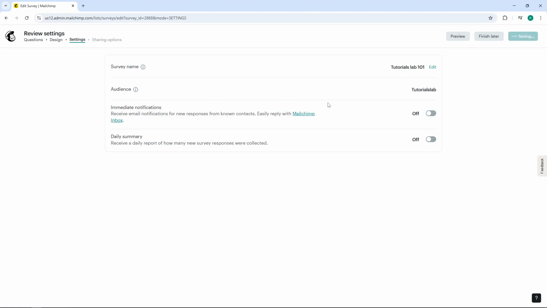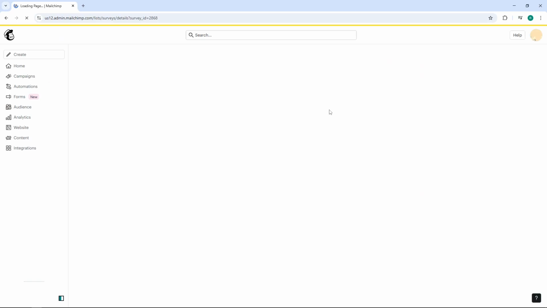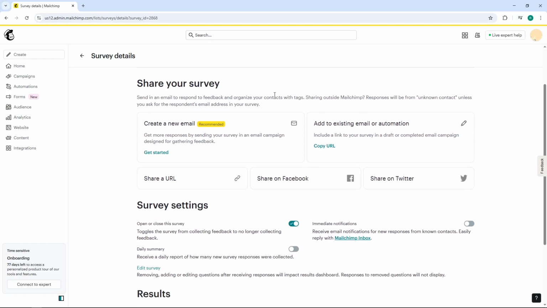Finally, you'll reach the Sharing Your Survey screen. This is where Mailchimp gives you multiple options for distributing your survey. You can copy a URL link to share directly, send it via email to your audience, or share it on social media platforms. Choose the distribution method that best fits your campaign goals and audience preferences. And there you have it, you've successfully created and prepared your web survey for distribution using Mailchimp.